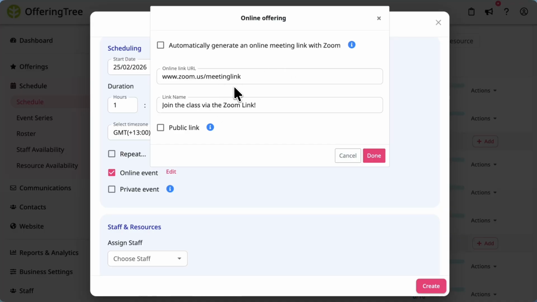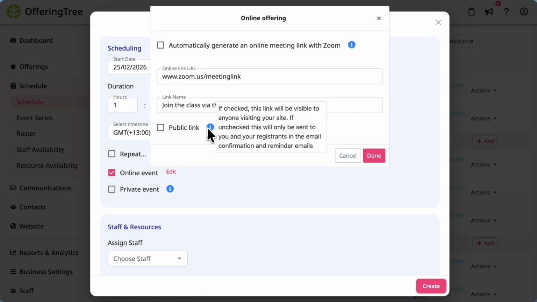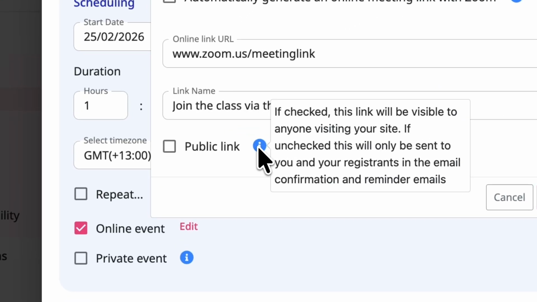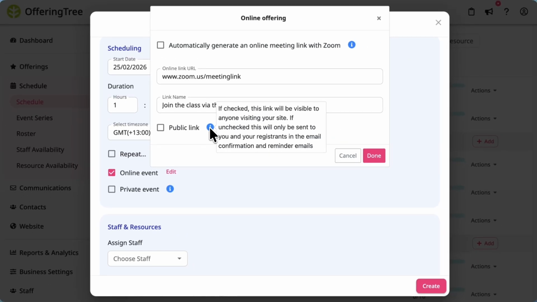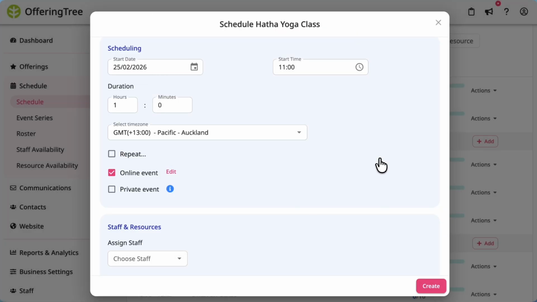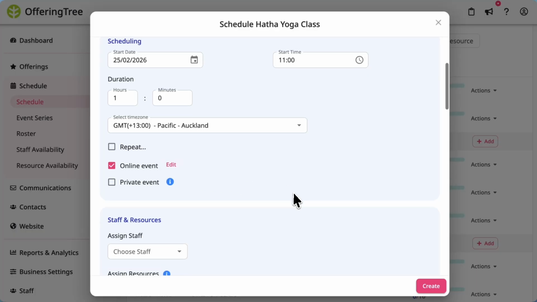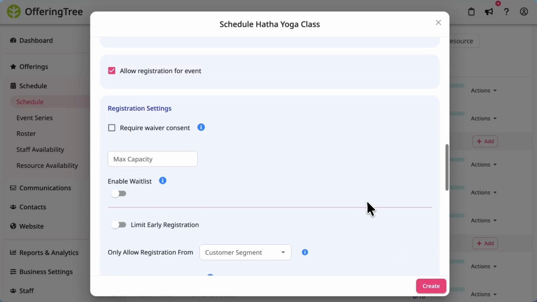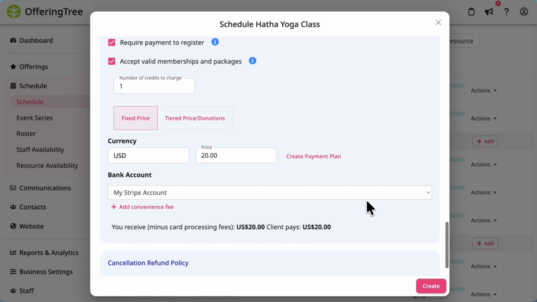Once you have added your link and the name of the link, you can also decide to make this public. This means it will be visible for those who are simply visiting your page and reading about your event, but not actually registering to it. So if you want to keep this private and only accessible for those who are actually registering to your class, then make sure this is not ticked. And then you can simply click done. Now this is an online event and you can create and add all the other details as usual.